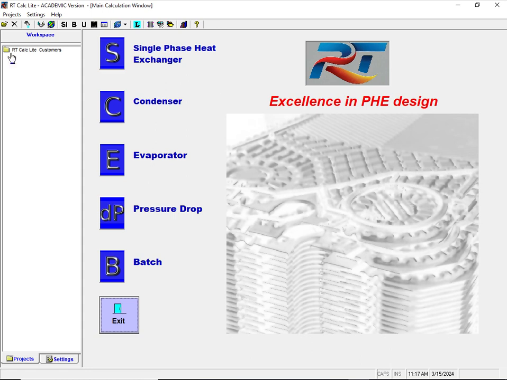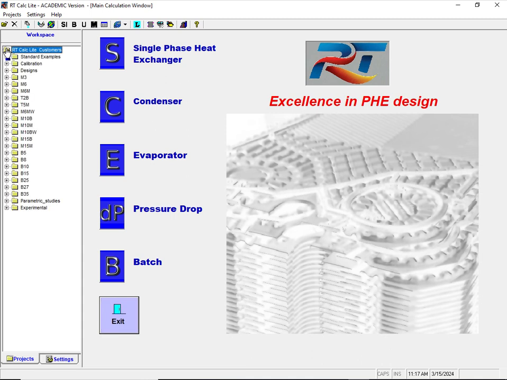And then we go over to this part here, where we have projects and settings. If you double click, it slows down a bit sometimes, I'm running it on a virtual machine, so you double click and it opens up to a range of different tabs. So you have the standard examples, calibration, designs, and then a whole range of different plate types for you to play with, parametric studies and experimental.